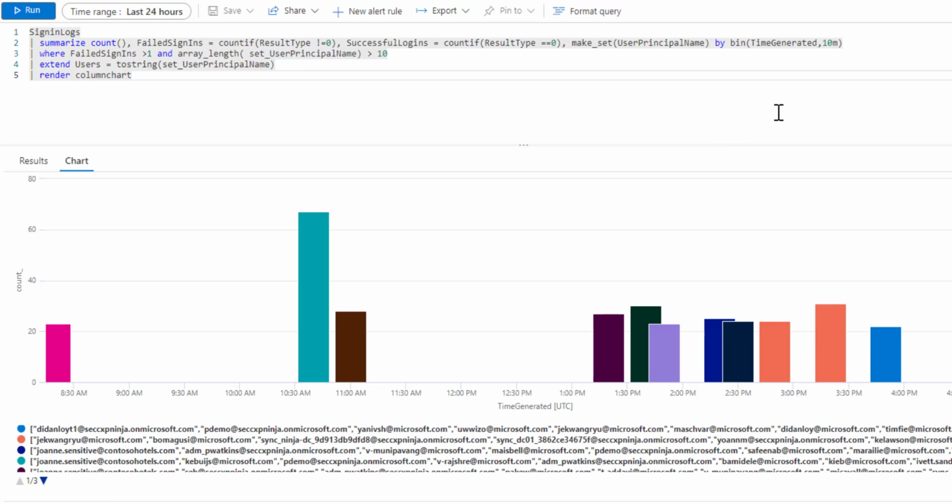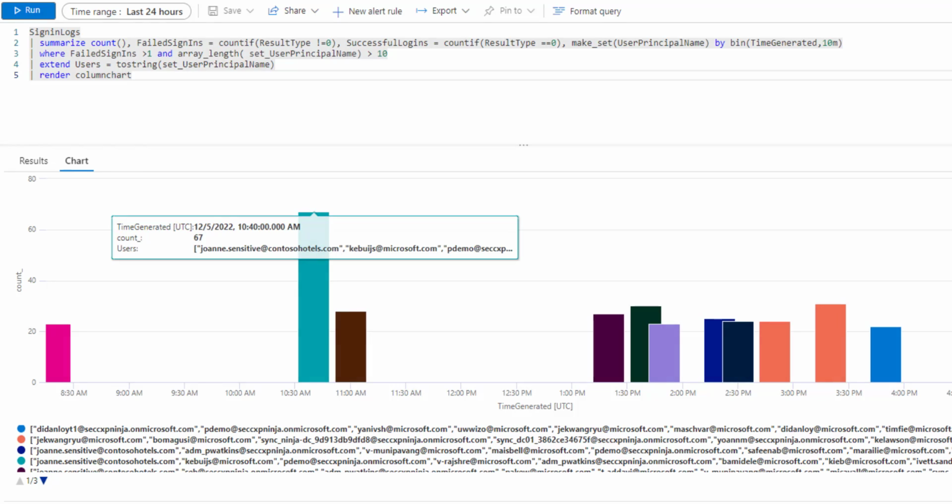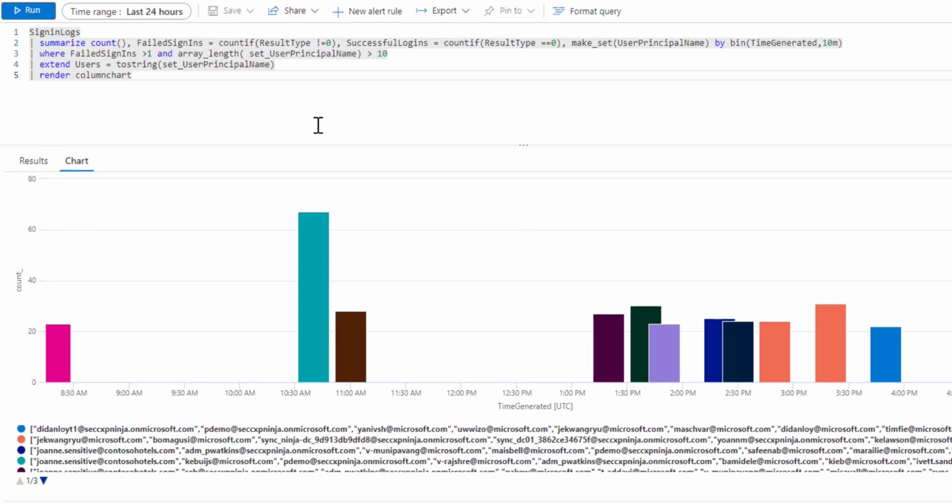If you observe the result and hover on any of the bars, or you can see in the details below, we have a set of users who have failed. If I look at the bigger pillar, wherein it's more than 60, you can see all the users who are having failed logins within that particular 10-minute time frame. So basically that's how a password spray attack scenario is shown.